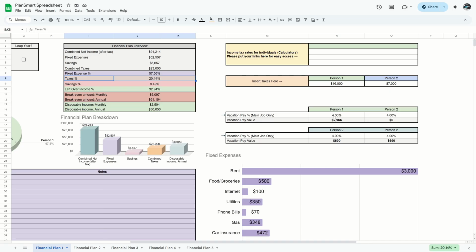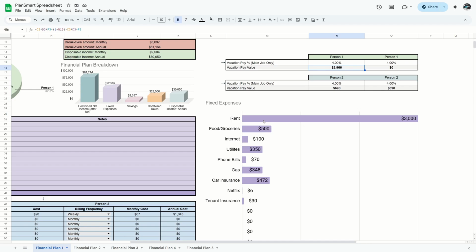But if you're interested in that, you can check out the Canadian Financial Planner. Yeah, there's that. This section right here is where you put in your vacation pay percentage, so you can include that extra 4% in your paycheck. And yeah, that's all you really need to know about the spreadsheet.